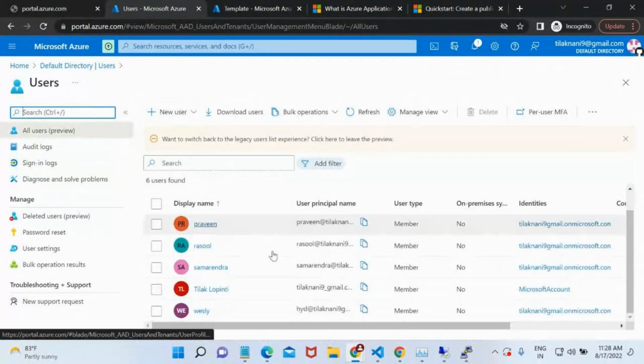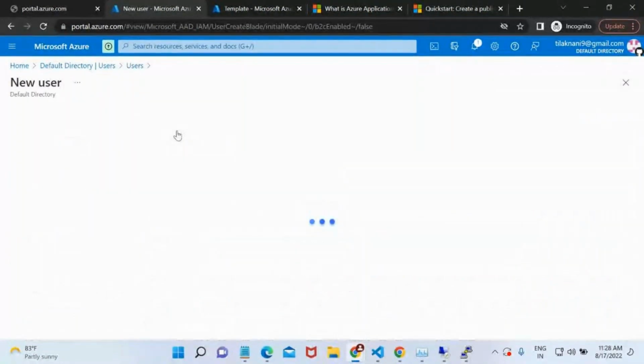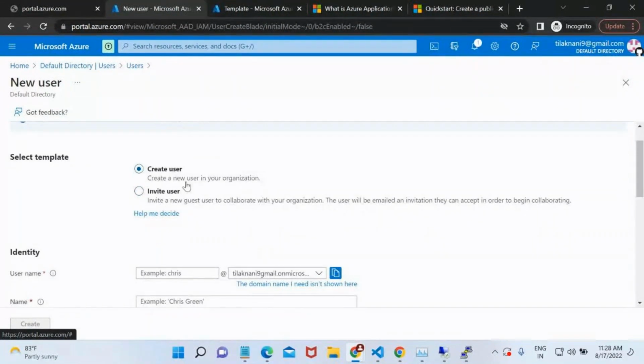And see, we have all these people, and I'm just going to use this create new user. Do you want to create the user or invite the user? If you invite the user, you need to take their email address. But I don't want to take their email address. I will create it by myself. Create the user. What is the username?